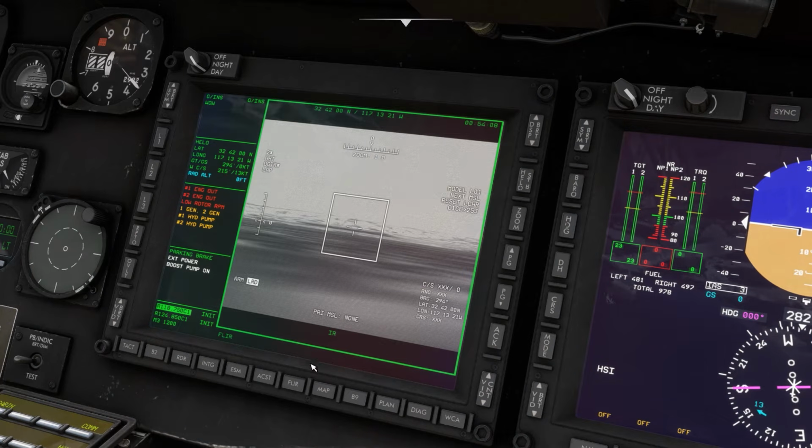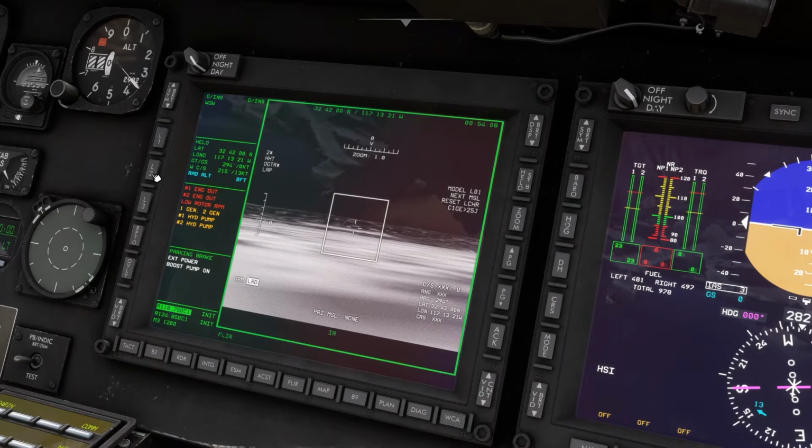Then you will have the FLIR page. It's the forward-looking infrared camera, and you have different filters. For the first filter, you can use the left 1 button, then second, left 2, and third filter, left 3.